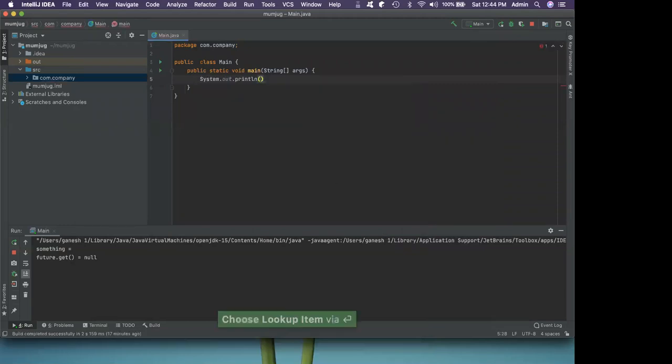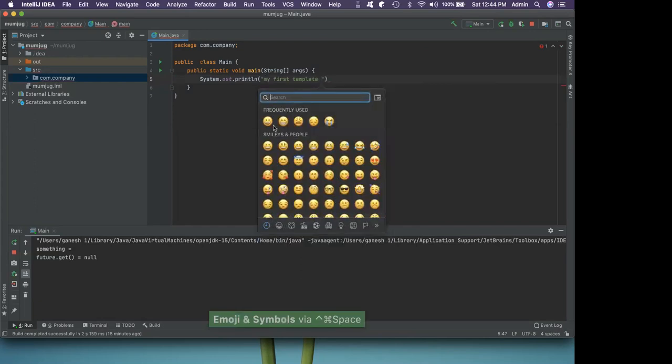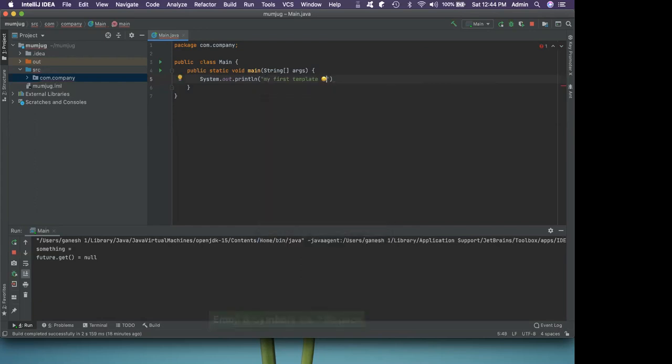SOP, and I'm able to get my first template, and a happy emoji.